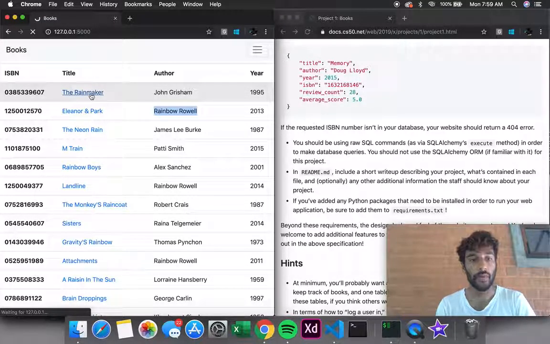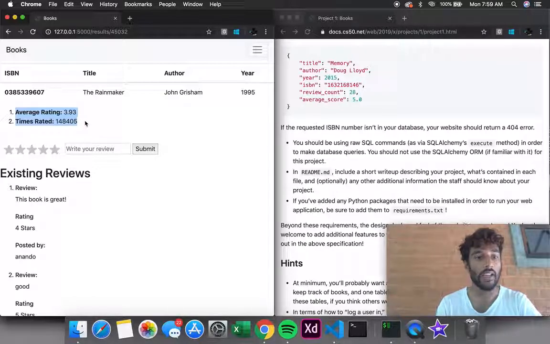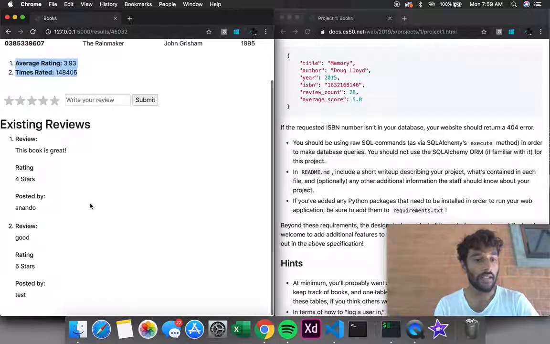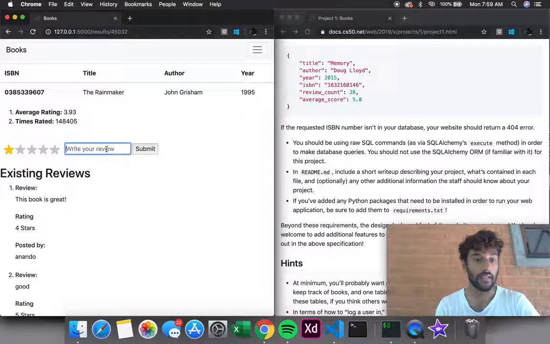Okay, so then we go to Rainmaker, and the reason it takes a bit longer is because it fetches this data from Goodreads, which is your average ratings and the number of times that the book has been reviewed. Other than that, you can also see previous reviews which have been submitted by other users, which both happen to be me, but from different user accounts. And you can submit your own rating.